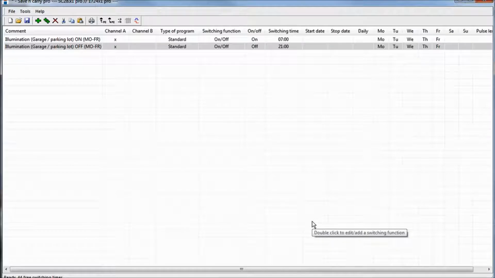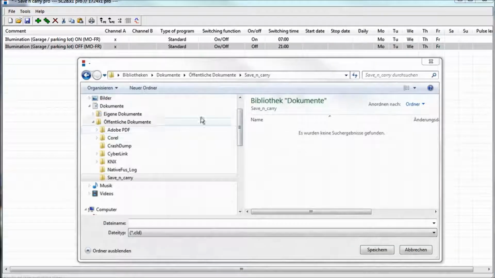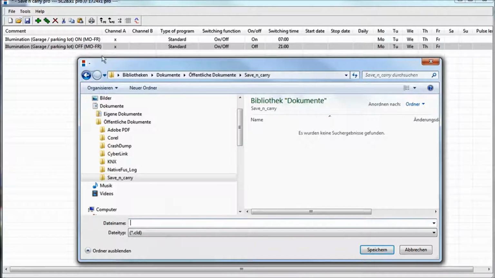The project can be saved on the computer for future usage. In order to save the project, click on the disk symbol on the menu bar and enter the desired project name for the file. Afterwards, click the Save button. The file is now stored in the selected folder.